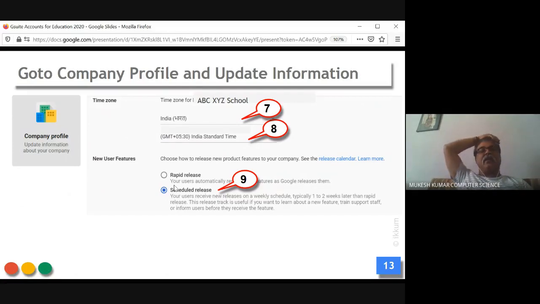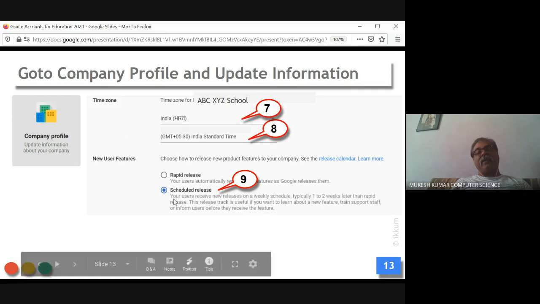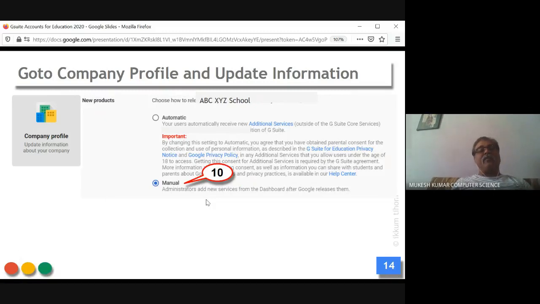And as far as the new user features are concerned, you should not say rapid release, because sometimes these features come as a beta version. So you just check those features and then decide whether you want to roll it out for the entire user set or not. Accordingly, you will be releasing. So this should be set at scheduled release. Scroll down further, you will have an option as new product. You should again put here manual, not the automatic.